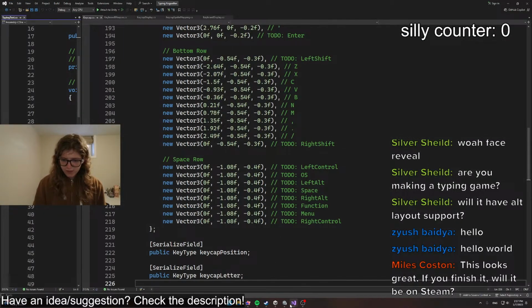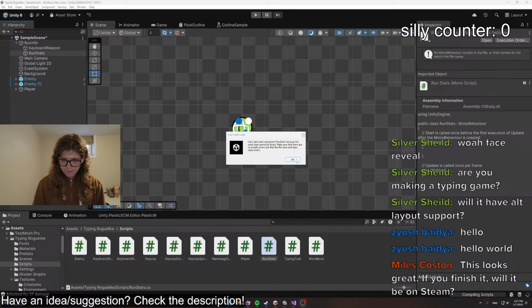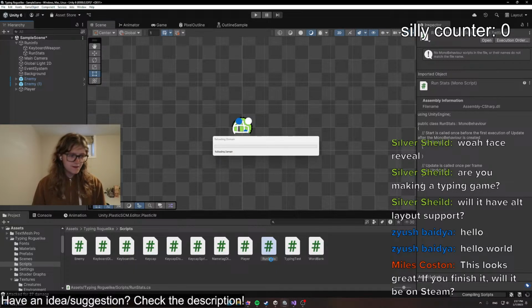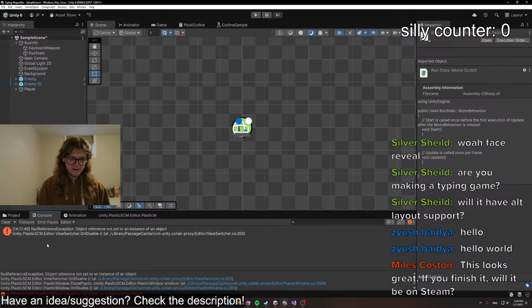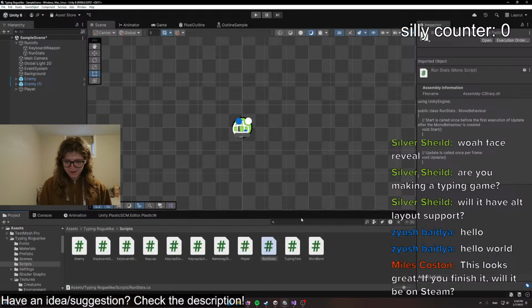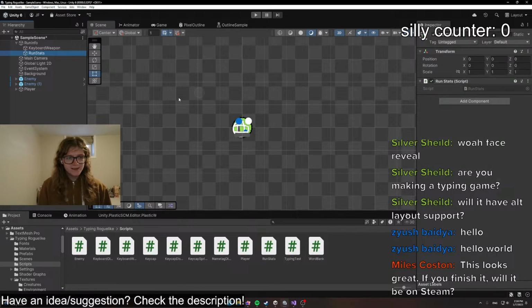I have to wait for it to compile. Give it a second. I've been getting this error every single time the project compiles. I don't know what it means. It never affects anything. You can just clear it. It's just a weird Unity moment. But I would like it if it went away. That would be nice.